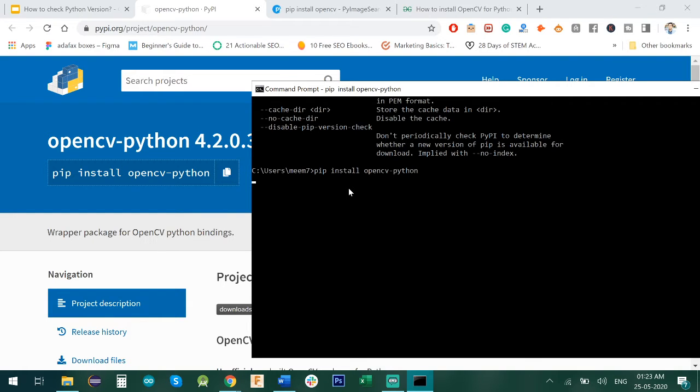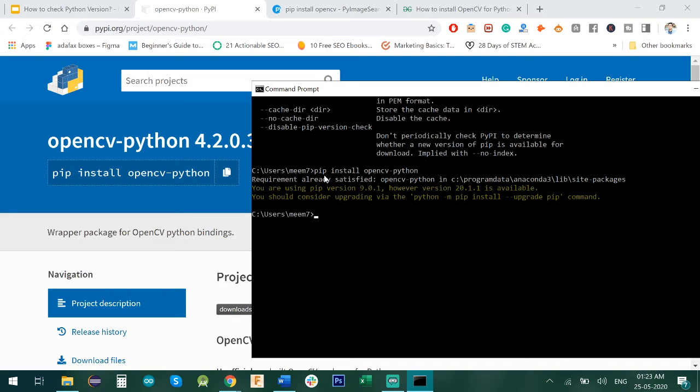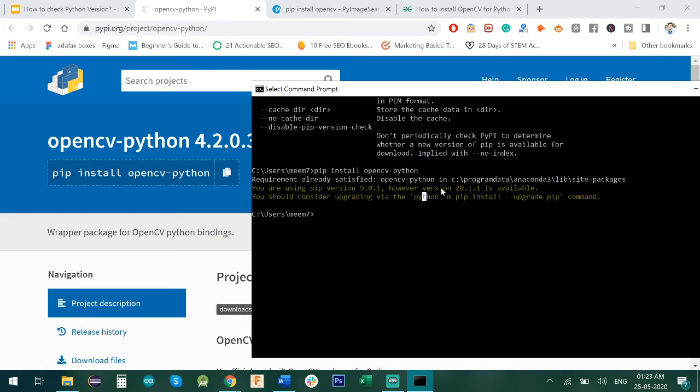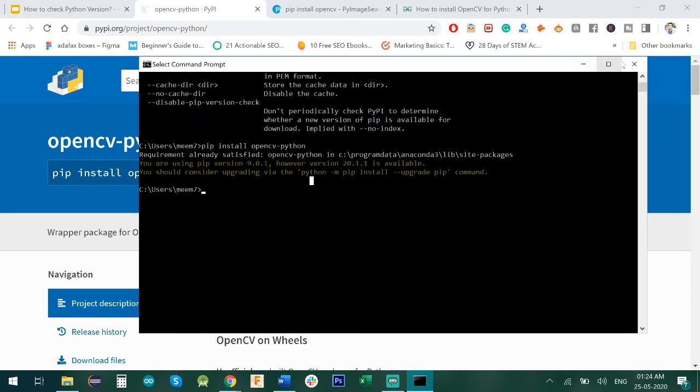Once you press enter, it will install it, but right now it says requirement already satisfied because I already have it installed in my computer. It says pip version is 9.0.1, however version 20.1.1 is available. So I could just upgrade my pip quickly with this command over here. That's what they're telling me, but anyway, I'll do that in a later video. So this is how you can install OpenCV Python with just this command, pip install opencv-python.